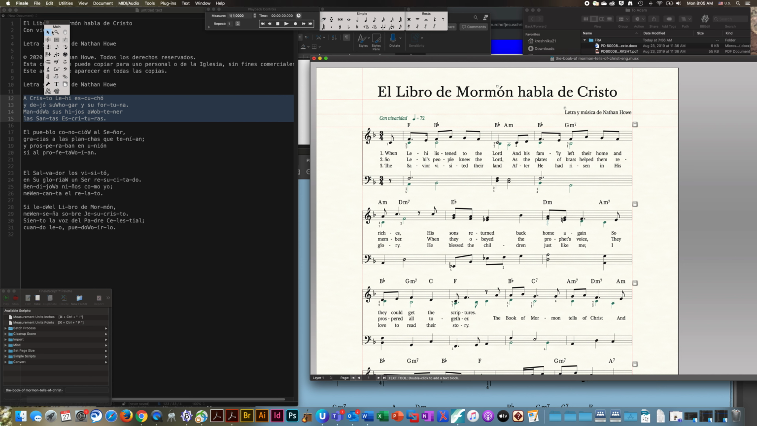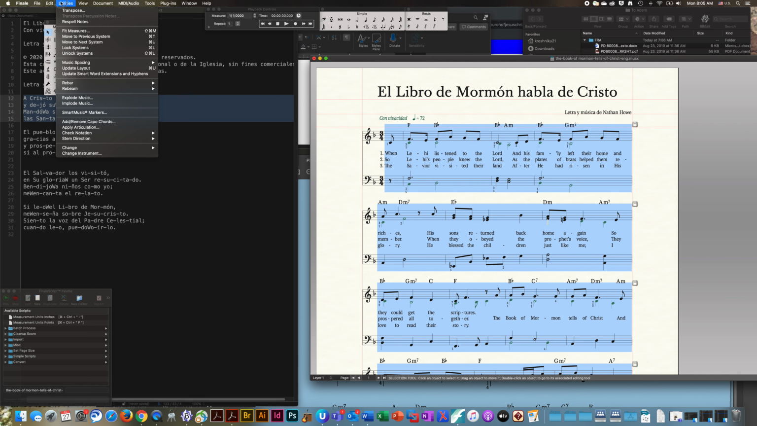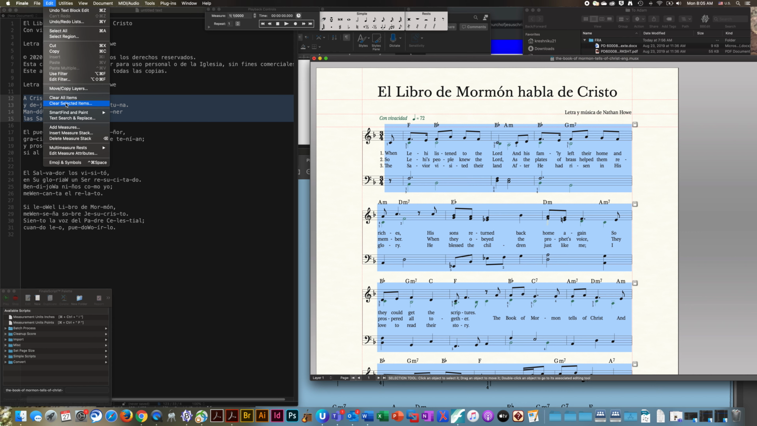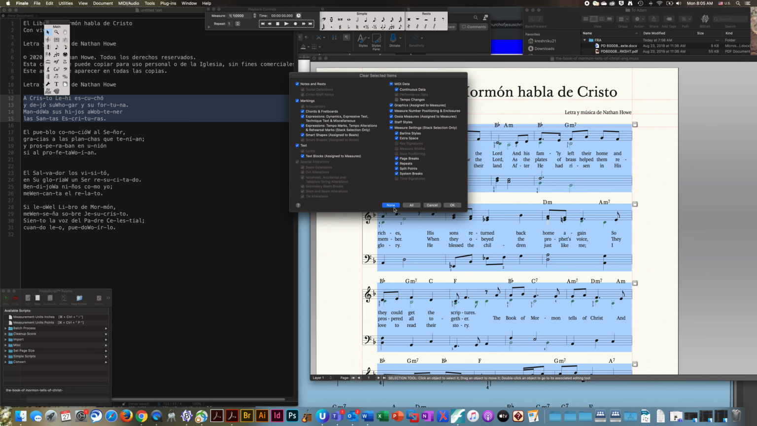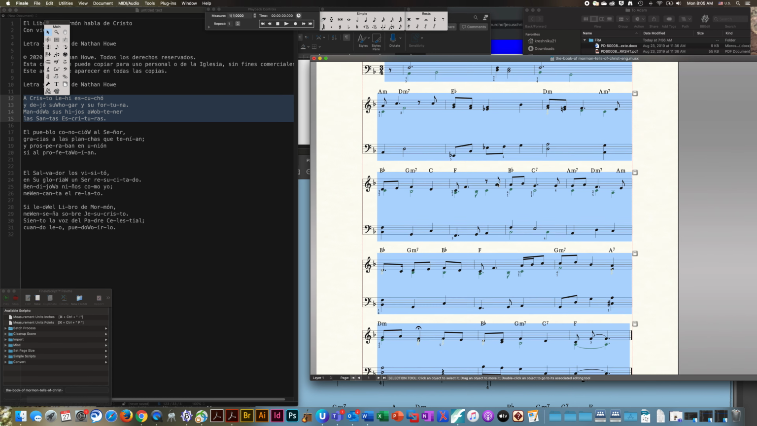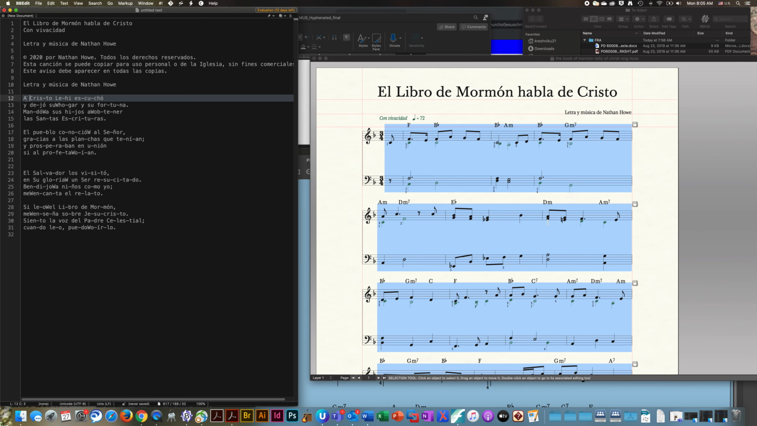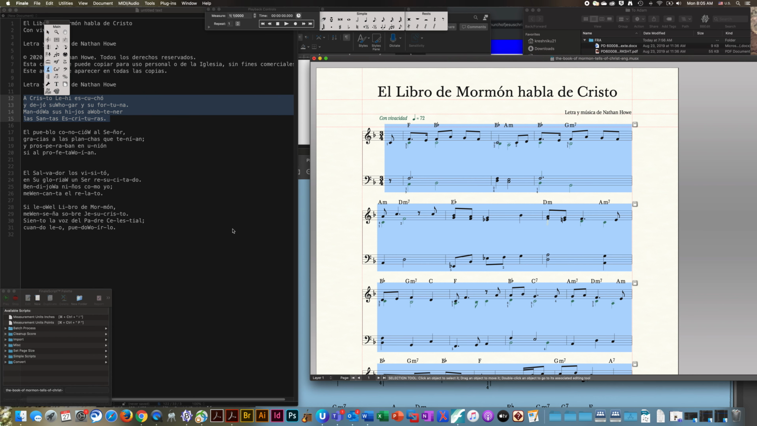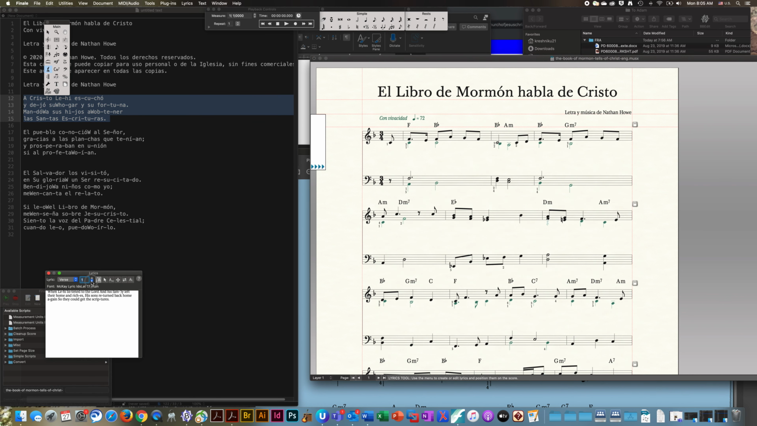Actually, I need to use the selection tool. That's why that's not showing up. I'm going to select all. I'm going to clear selected items. I'm going to click none. I'm going to click text. Boom. Now all my lyrics are gone. And I can place in my Spanish lyrics. I'm going to drop it here in my window. Boom. Okay. There's verse 1.